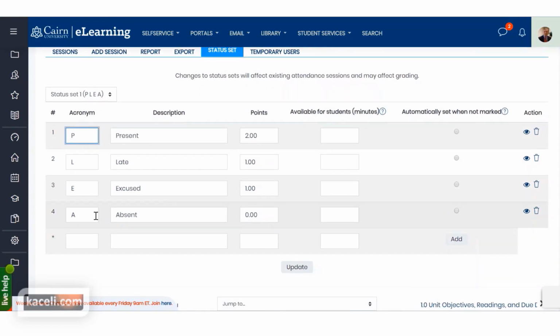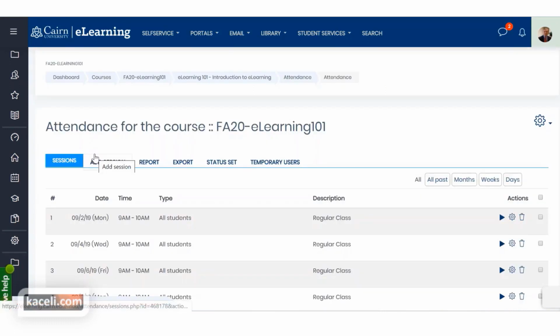You can change those to be a different type of acronym and a different description and different points as well. This comes in handy if you're grading this activity, if you're keeping track of the attendance and then impacting the student's grade. That's how you configure attendance in e-learning or in Moodle.